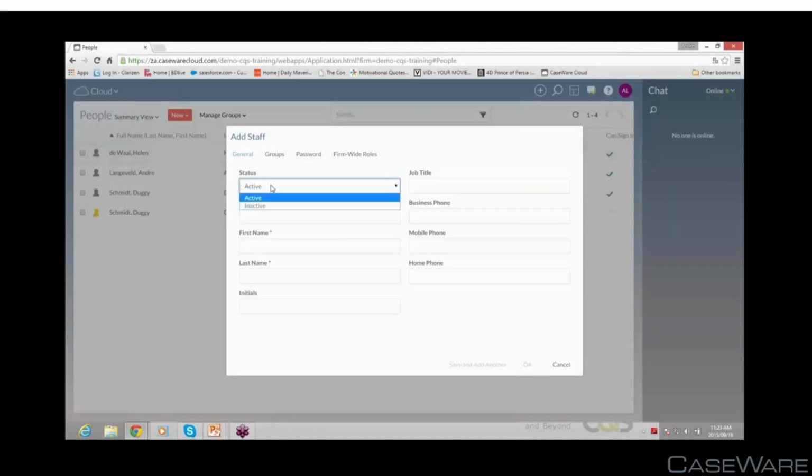Okay, so it asks you, is this active or inactive? At any given point in time, if someone resigns or maybe there's a conflict of interest or anything, you can go and make someone inactive. They won't be able to sync to the cloud. They won't be able to log in. So yeah, you can make someone inactive.